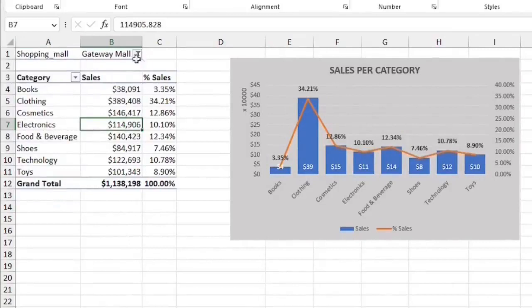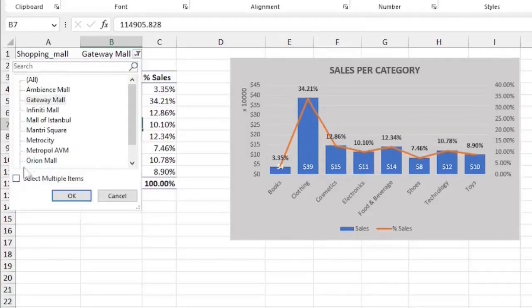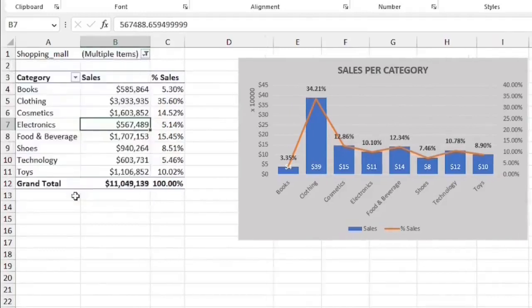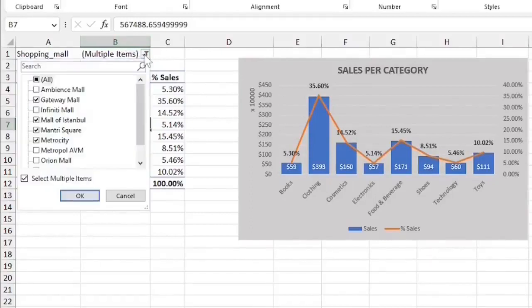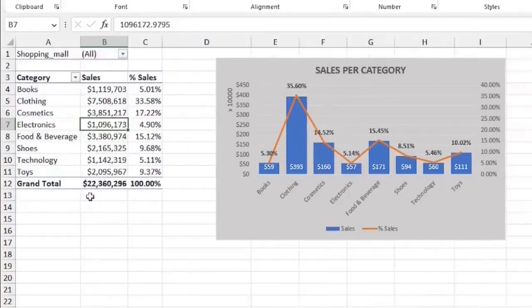If I want to view for multiple malls, I come back, I select the Select Multiple Items option here. Now here I can choose for more than one mall. Again here it displays the values for multiple malls. To view again the total for all malls, I can select all of them and click OK.